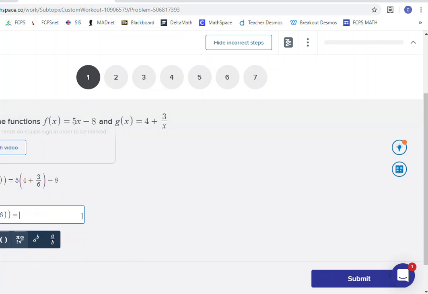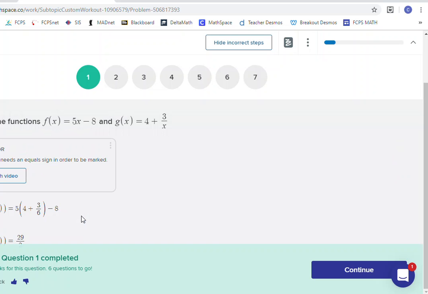Let's see. So 4 plus 1/2 is 4.5. You might want to jot some stuff on your paper to help you with your arithmetic. I suggest improper fractions. Times 5. 45 over 2. Minus 16 over 2. 29 over 2? I think so. 29 over 2. Ooh, look at that, guys. Solid green check. That means you got it right. It says nice work. Okay.